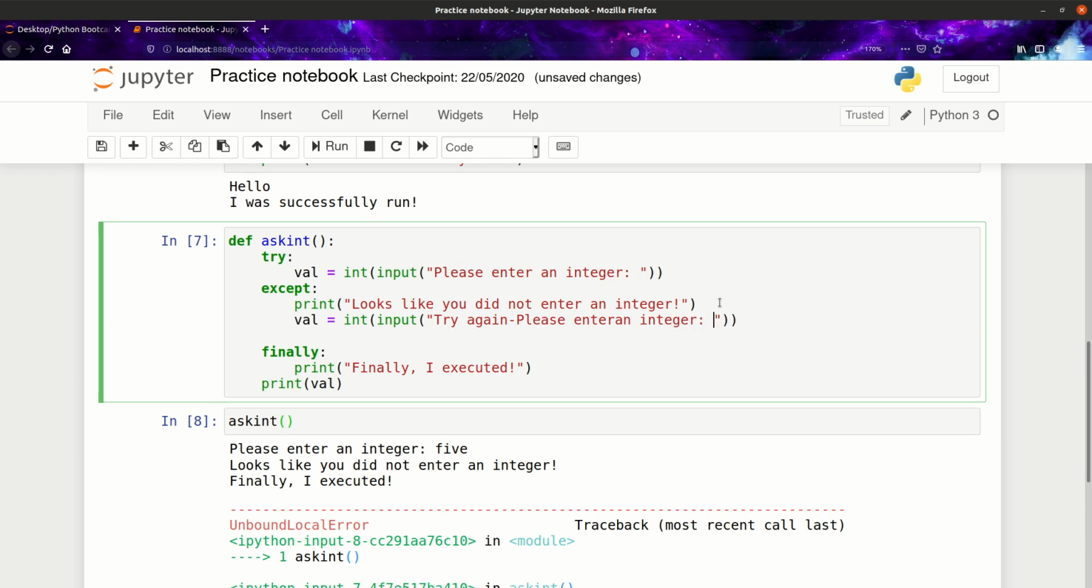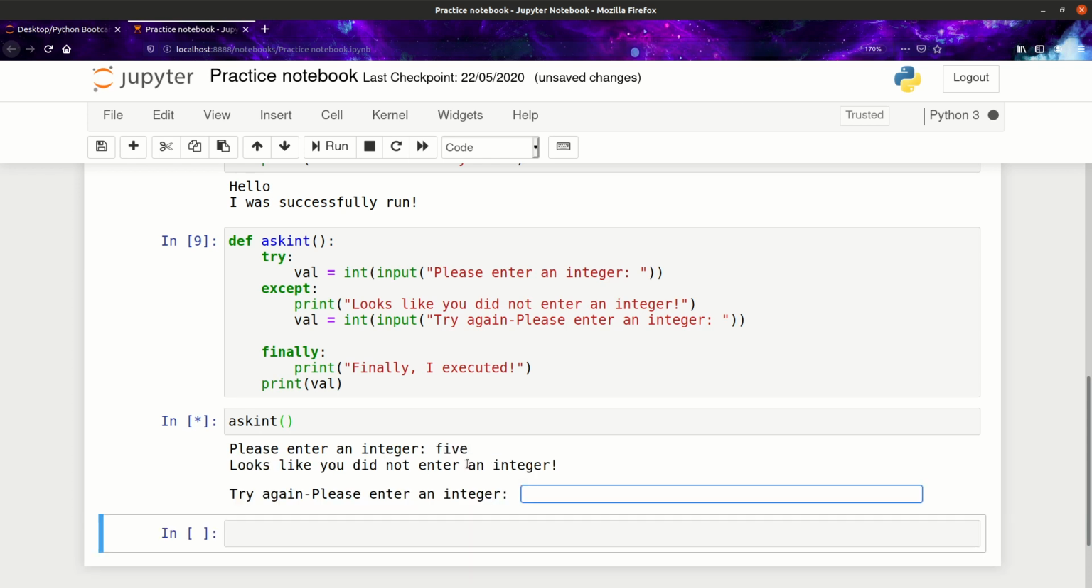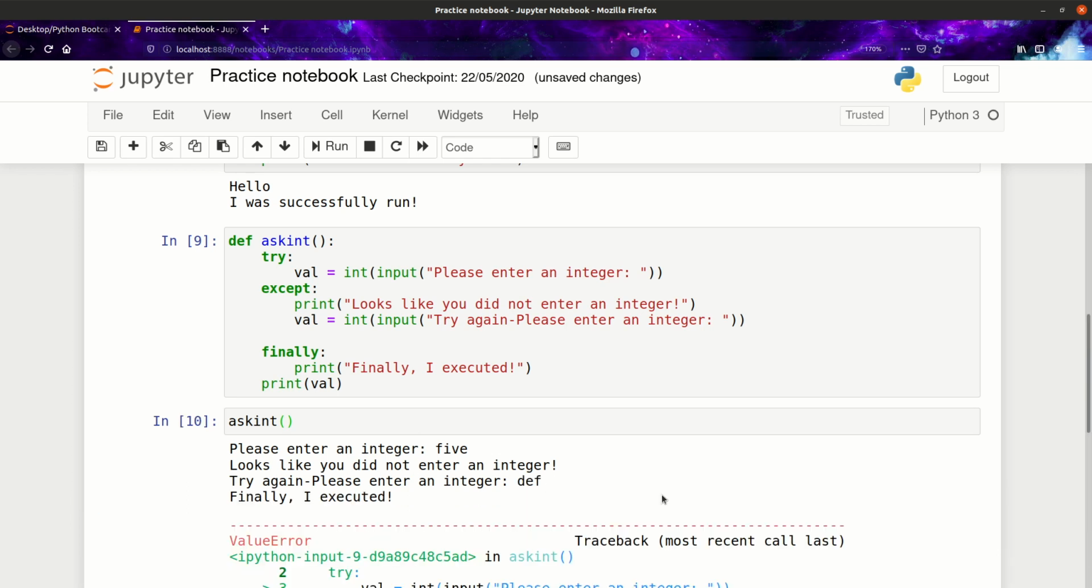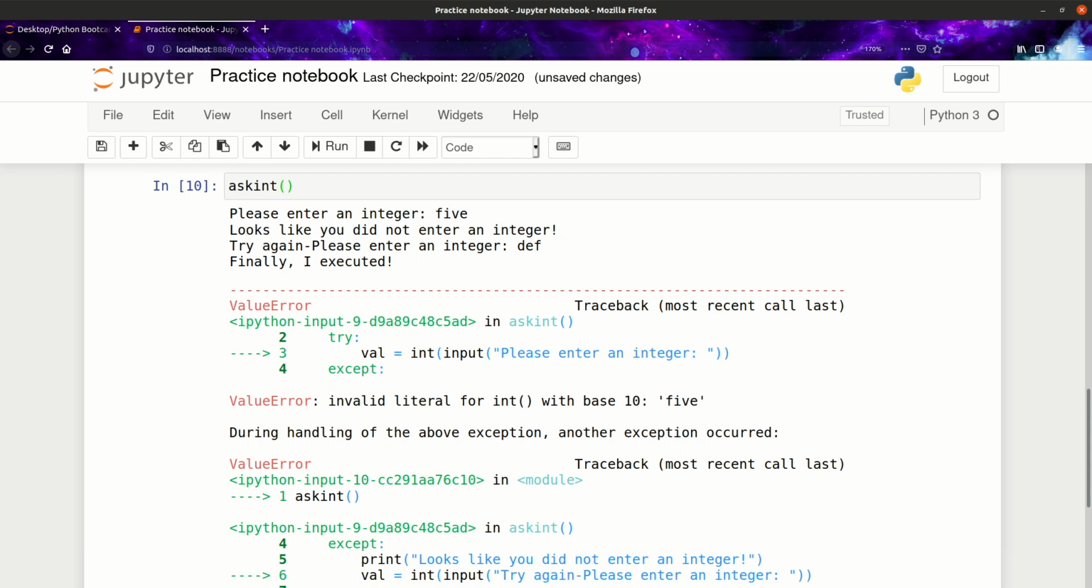Okay, so let's just put in our spaces here. And then let's try this again. Okay, so please enter an integer. I'm going to put in 5 again. Looks like you did not enter an integer. Okay, so if I put in def, for some reason, finally I executed, and there we go. I got my error again. Because it only did one check, and then after that it just stopped checking.